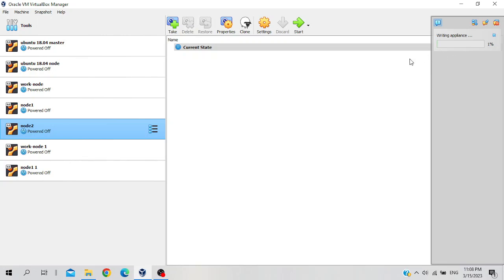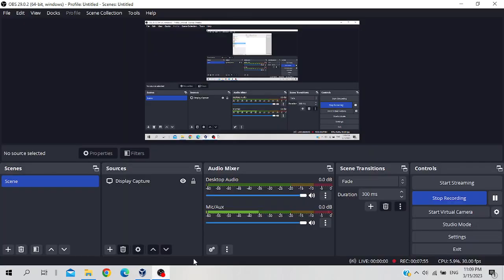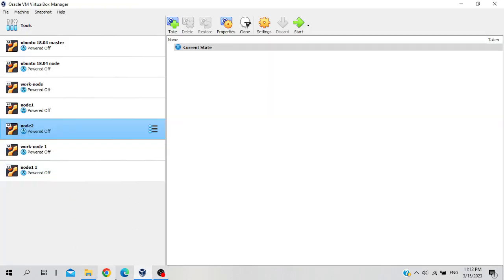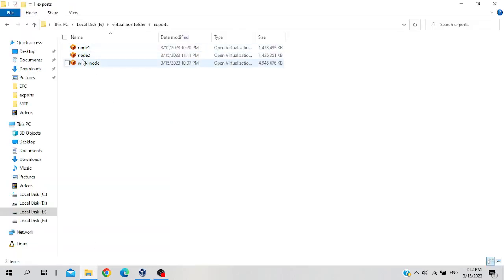So now the export is taking place. Since export takes quite a bit of time, I will pause this video, and when the exporting finishes, I will restart the video. So the export has finished, and you can check in this folder that for this node 2, this file has been created here as well.